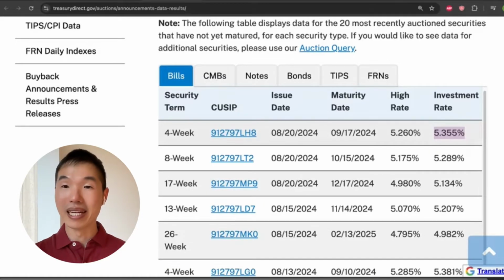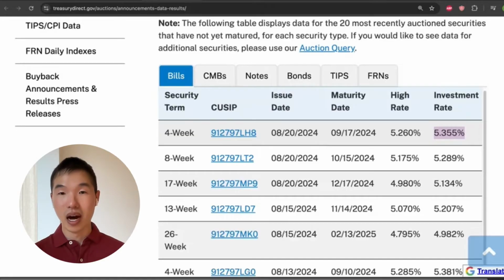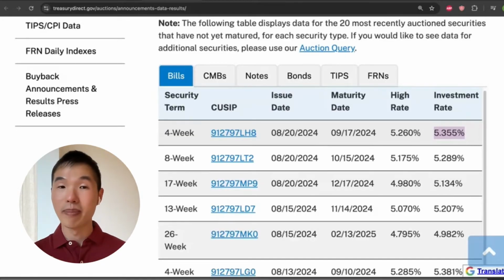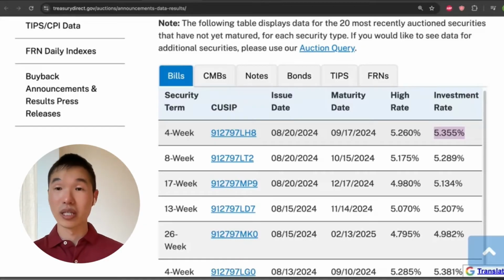Now, one thing to pay attention to is this is the most recent auction. Most of the time, the upcoming auction will have a similar rate. Now, sometimes that might not be the case. For example, if the Fed is increasing or decreasing rates, this rate can actually move around.